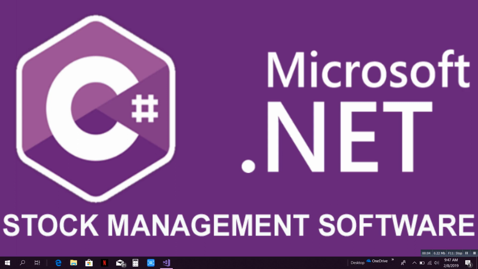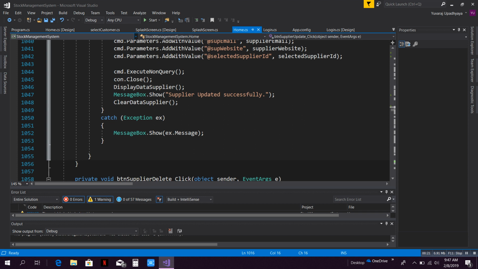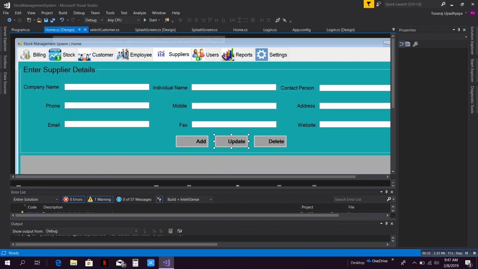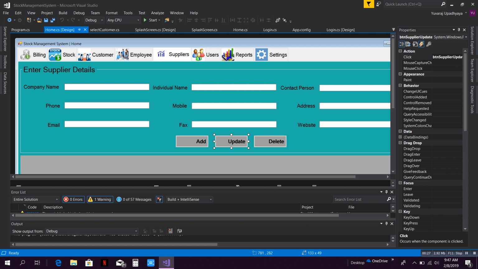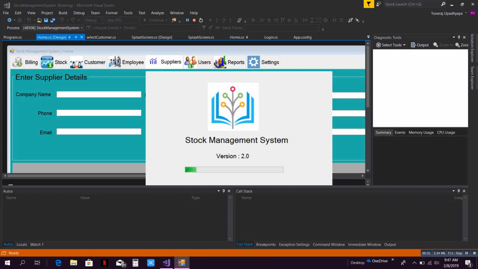Today we are going to make stock management software. In this series, in this tutorial today we are going to add suppliers and list suppliers. Today we will perform the tasks of listing and adding suppliers. At first let's see the demo and then we will proceed.